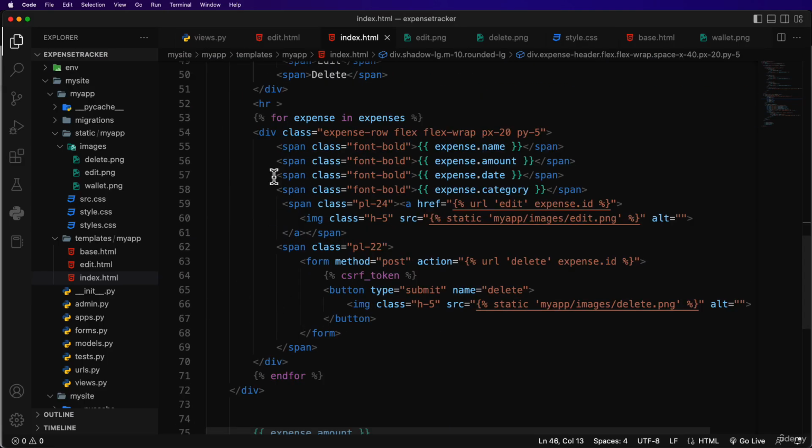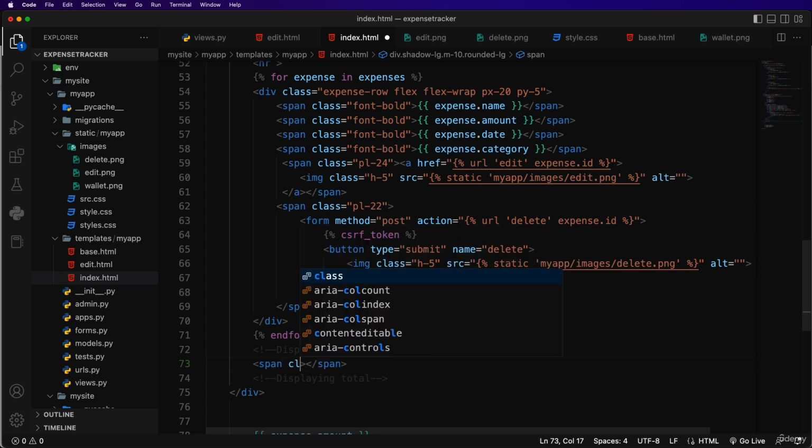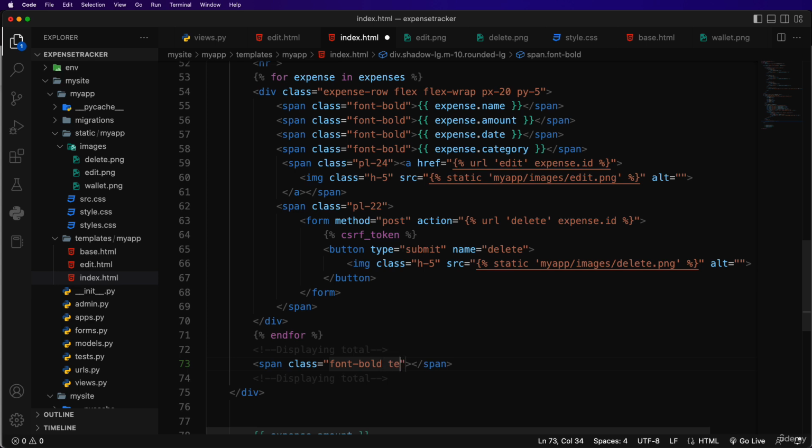So for that, we go right where the for ends. So the for actually ends here. And right after the for ends, we will display the total. So here I would say something like displaying total. Let's get that, paste it up over here. And in there, I will actually create a span tag to display that. I will say that the class of this thing is going to be font bold, and I want to show it in a green color, so text green with a shade of, let's say, 500.